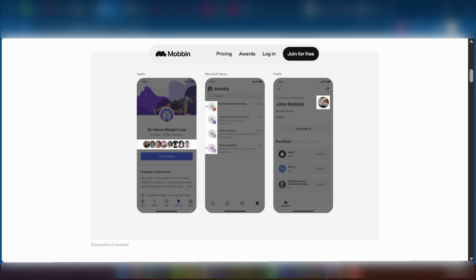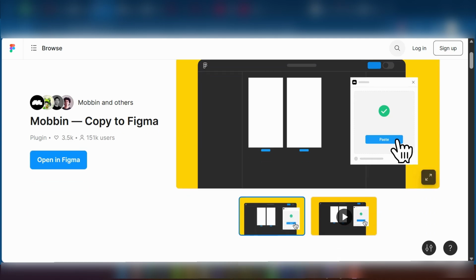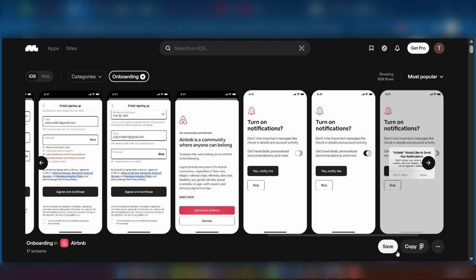For the power users, we have to talk about the Figma plugin. This is where the workflow truly hits warp speed. Once you install the plugin in Figma, you can stay within your design file and pull up the Mobbin library. You can browse screens, and with a single click, you can copy to Figma.